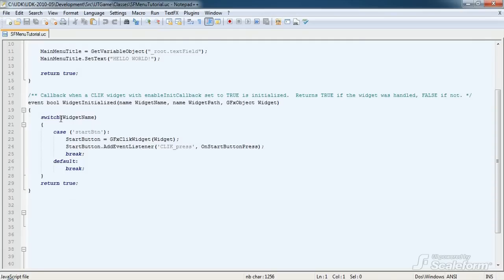The switch statement will test the widget name parameter, which holds the instance name of the widget. In the case of start button, we set the variable start button equal to the GFX click widget widget, widget being a reference to the start button. Now once we've done that, we can add an event listener to the button. The event listener will listen for a click press event, which is equivalent to a mouse click or keyboard enter. If the event occurs, we want Unreal to execute the function on start button press. We'll close out the switch statement and then close out this function.